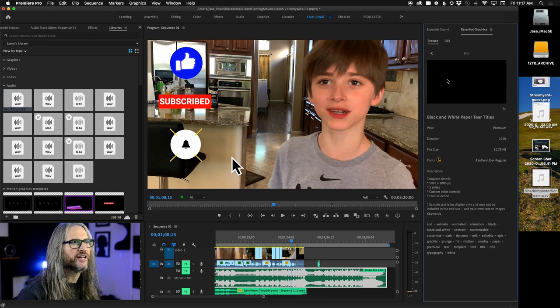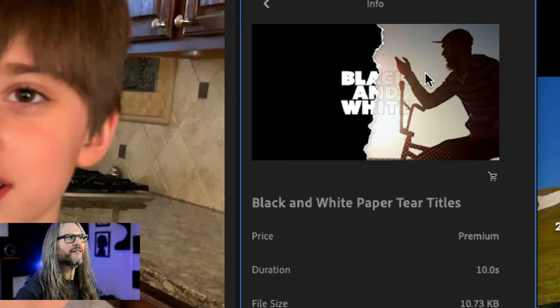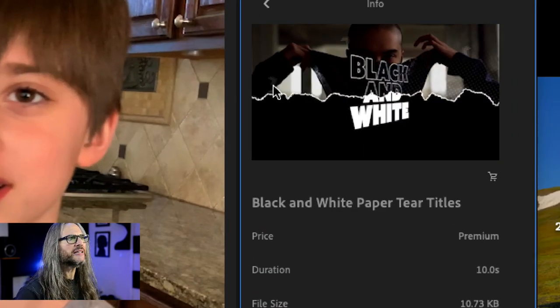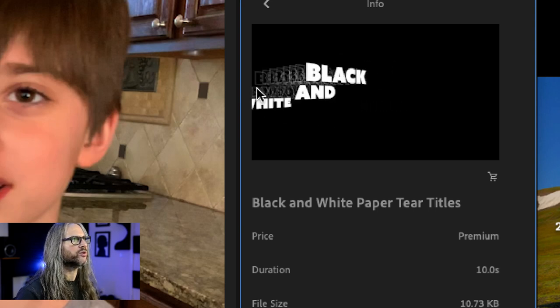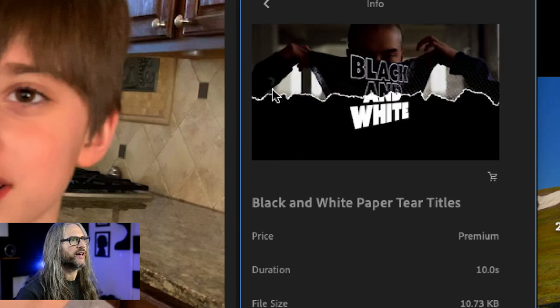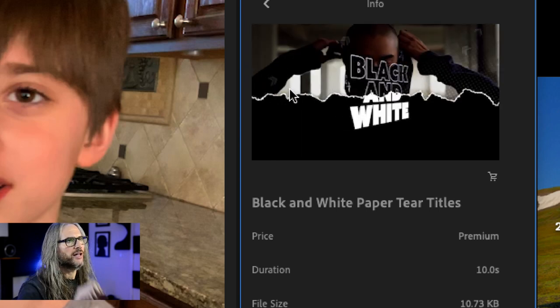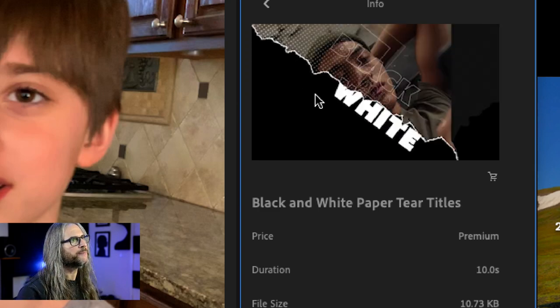Black and white paper tear titles. Okay, super cool. Oh, check this out. I'm going to zoom in so you can see these better. Again, we have some of the best motion designers out there building these things. Oh, that's super, super cool. Look at that with the trajectory. Oh, I love that style. And look, it's got some animation going on in the upper corners there.